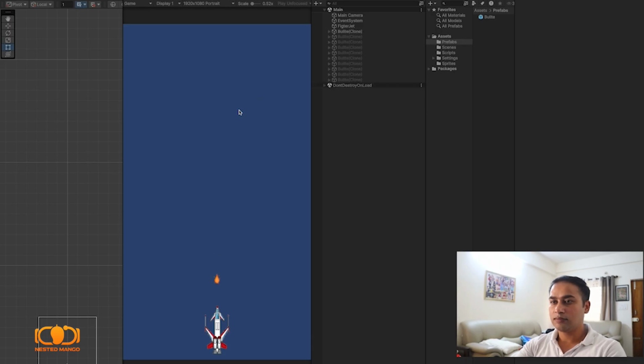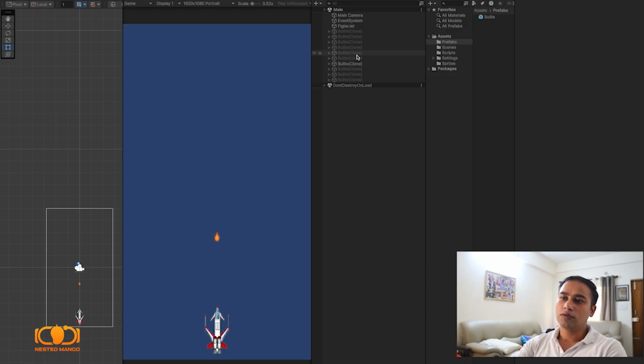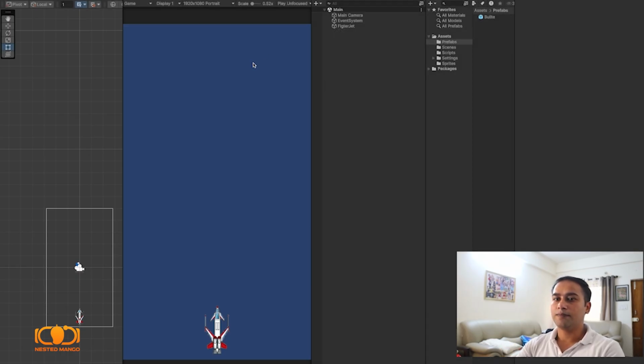Now if I press, it got fired, and after a certain amount of time, after 2 seconds, it got disabled. Now you can see another bullet gets fired. In the hierarchy you can see the third bullet gets fired, the fourth bullet, the fifth one, the sixth one, and so on. So that's how object pooling works. I hope you understood this topic. And in the next section, we'll work on making a real game.